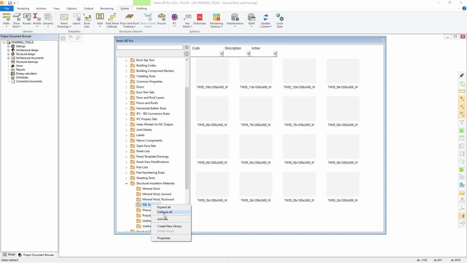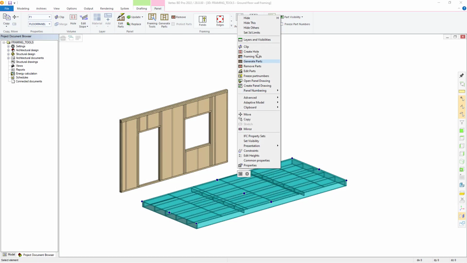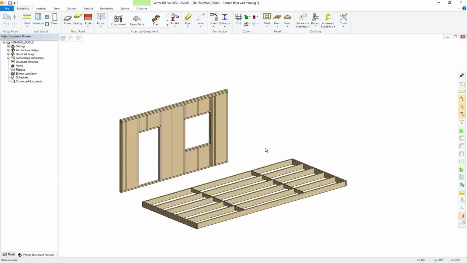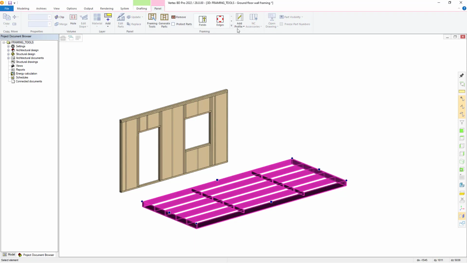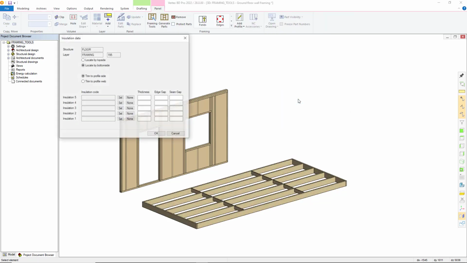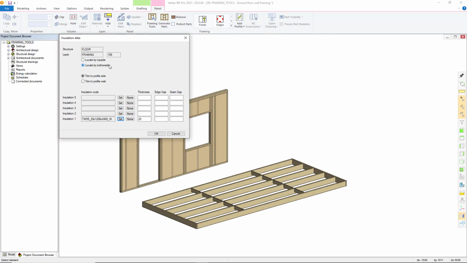Firstly, let's activate our insulation library. This, you can see, has width and length parameters. Select the floor panel and deselect other layers, leaving just the framing layer. We are going to add insulation to the framing layer. To add insulation to the structure, we select insulation and we input end and seam gap values. The edge gap is 10 mm and the seam gap is 50 mm.